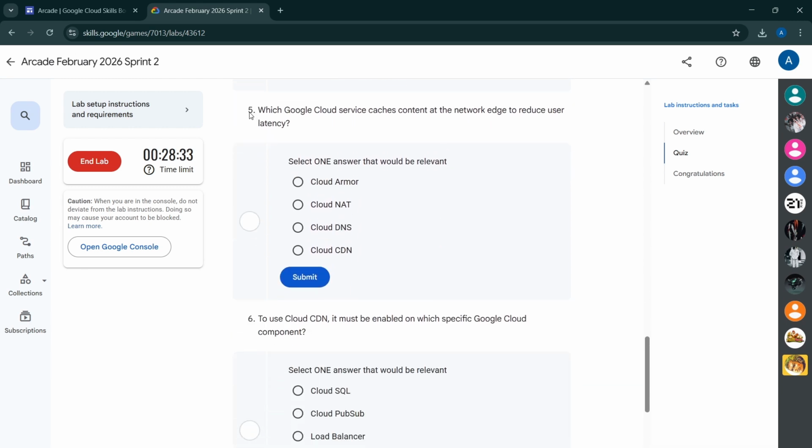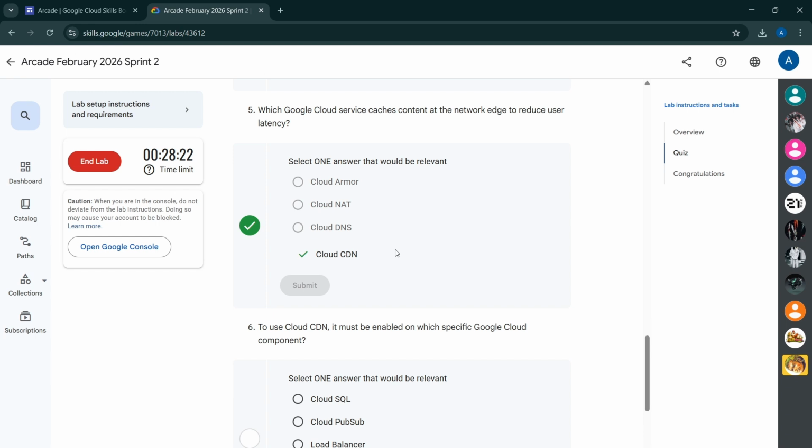Now on to the next question, fifth. Which Google Cloud service caches content at the network edge to reduce user latency? It is Cloud CDN.